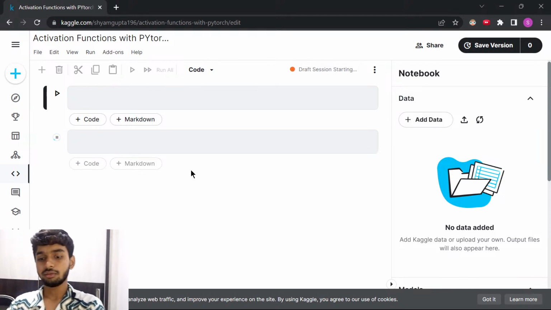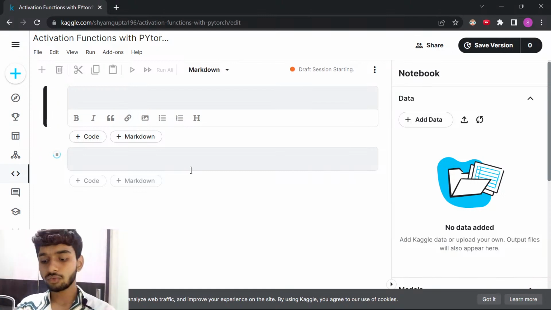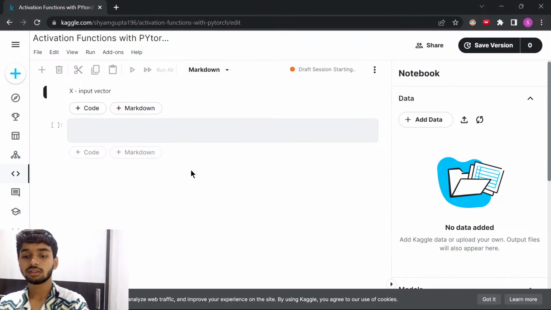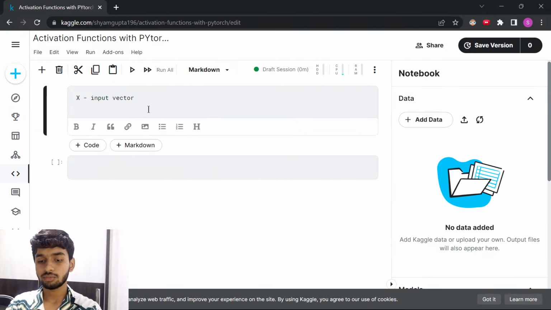But firstly, why do we need activation functions? In a neural network, you basically require 3 steps, right? So the first one being your x, the input vector. The second being your, okay, let me just make sure it's marked down.